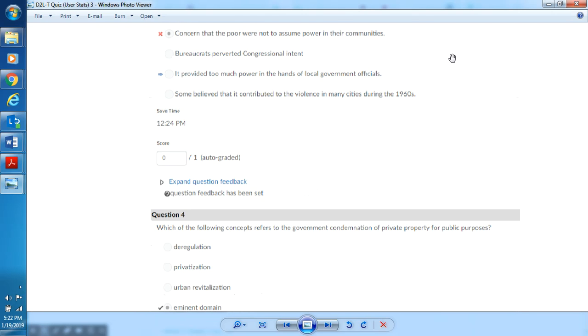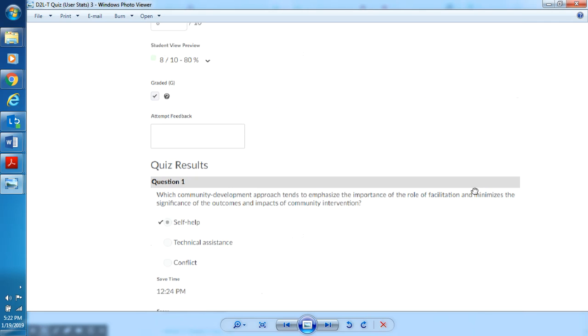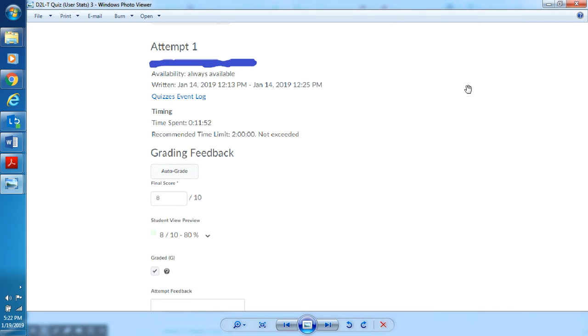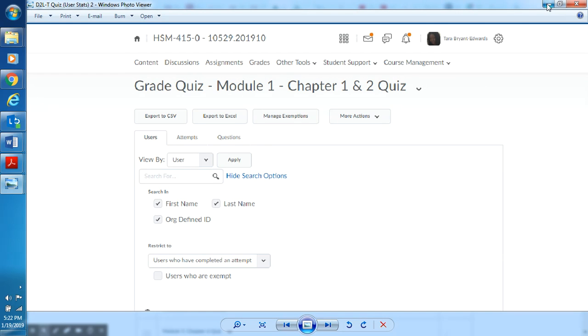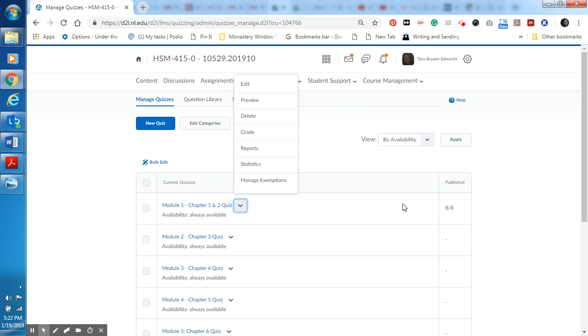And for the most part, that is how you access the scores that the students receive on their quizzes. For the individual students, you access it from the grade section. And for the overall class's performance, you go to the statistics tab.